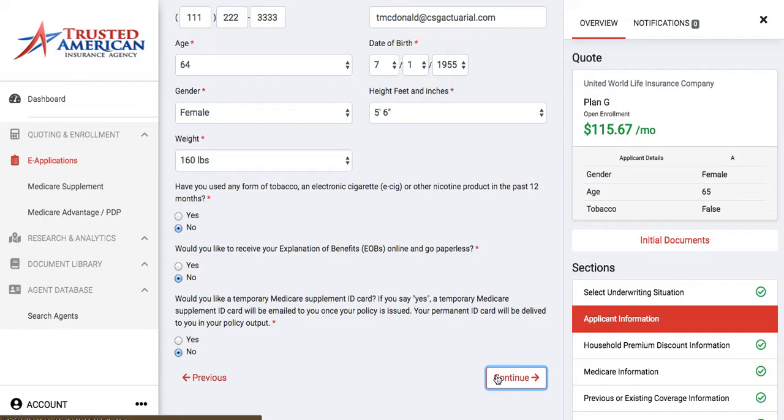We're going to be moving to the household premium discount information. So it's going to be asking us, based on the carrier's rules, if we qualify for a household discount. So let's wait for this to load here.